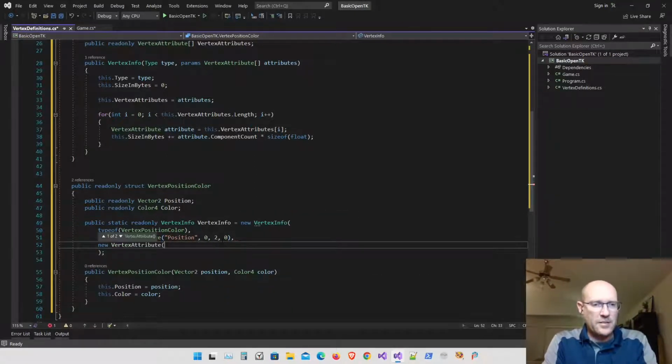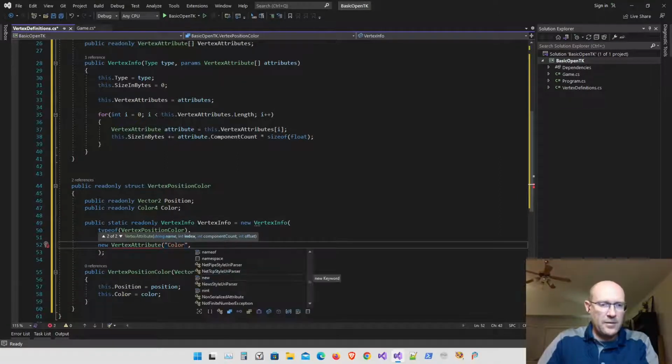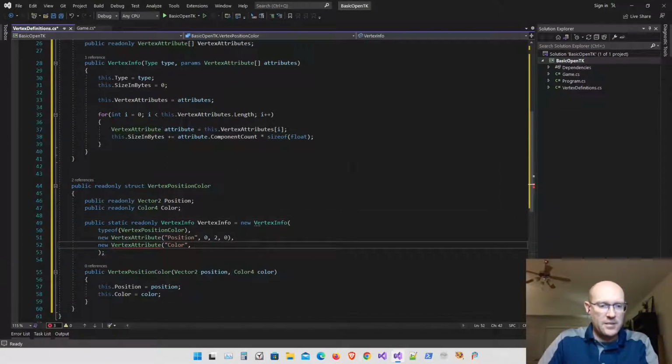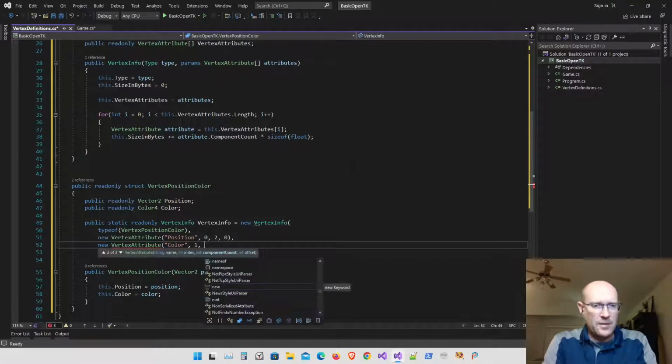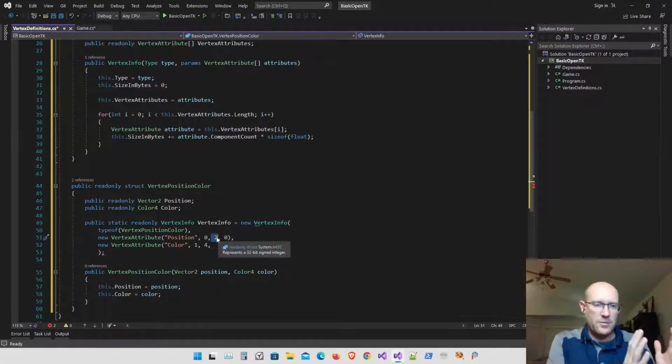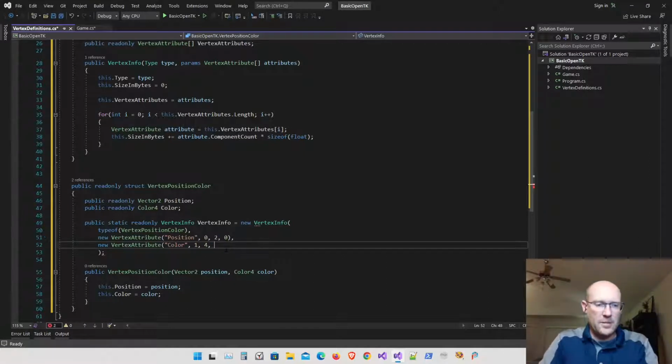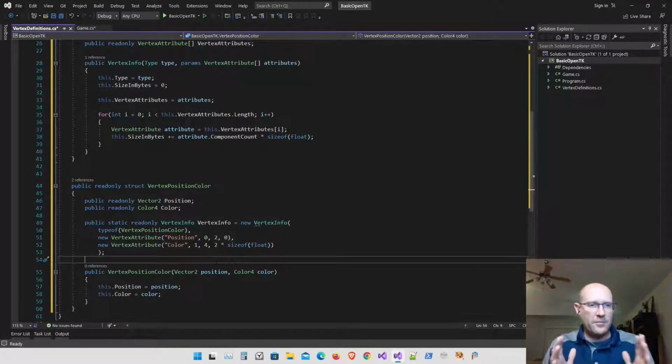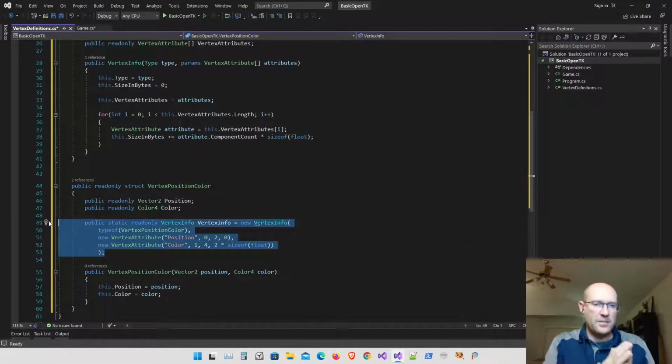Okay, the next vertex attribute is going to be the color. Now the index is going to be, the next index is 1. The number of components color has is 4 floating point values for red, green, blue, and alpha, so we're going to put 4 there. And then the offset is just going to be how far we need to advance in this attribute. So we need to advance by 2 because the first one has 2 components in it, but it's 2 times the size of float. So now we have a vertex type, and it knows exactly the information it needs to pass to OpenGL.